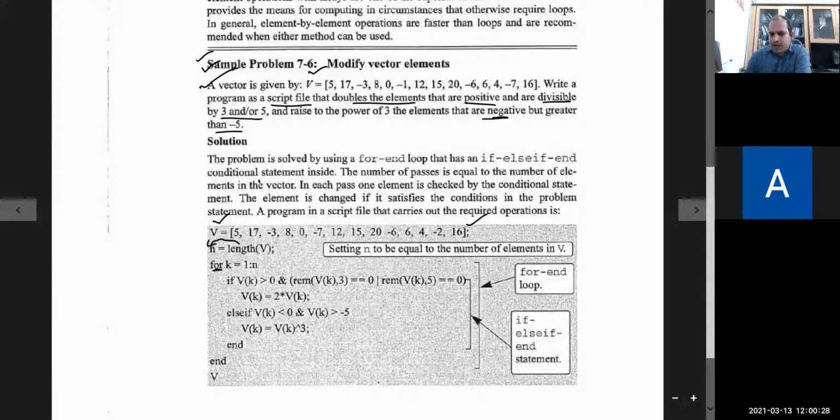And if v of k is greater than 0, it means that we are doing the comparison that at the kth place of the vector v, the kth entry of the vector v is greater than 0, and the remainder when the kth entry is divided by 3 is 0. Remember that double equality is used for comparison and single equality is used for assignment. Or the remainder of the kth entry with 5 on division is 0, then what we have to do: the kth entry should be multiplied by 2 and allotted to v of k. I mean the new entry, the kth place should be replaced by its double entry.